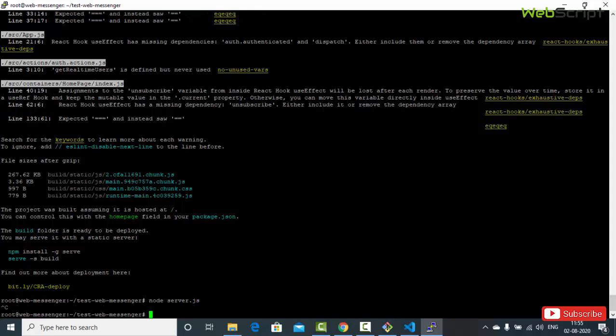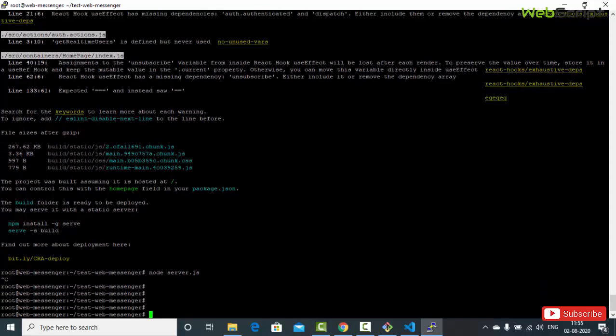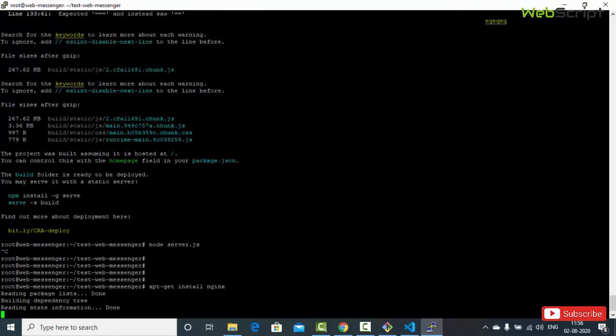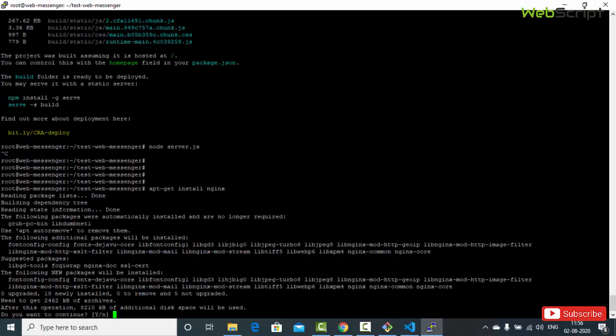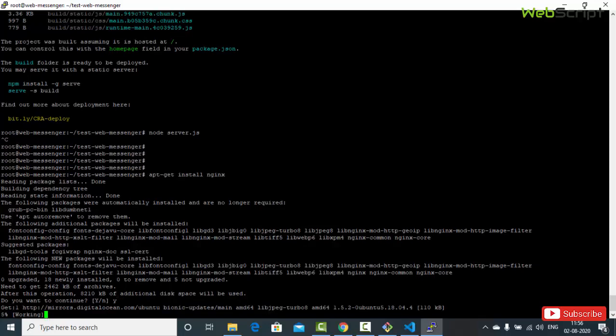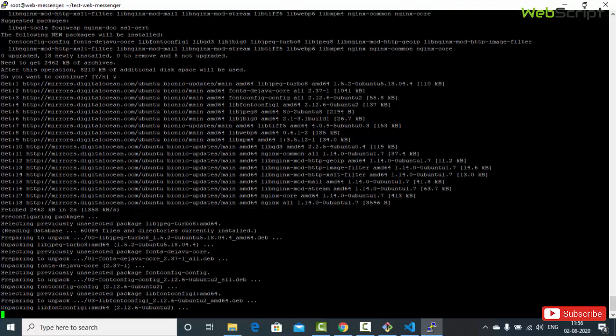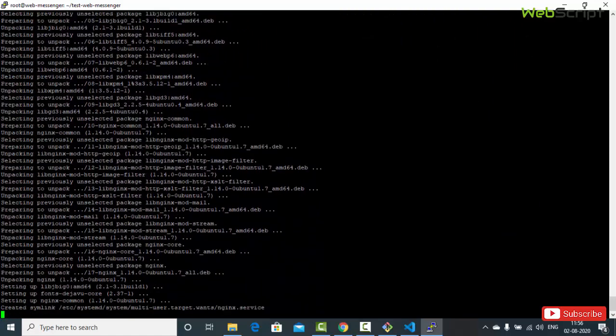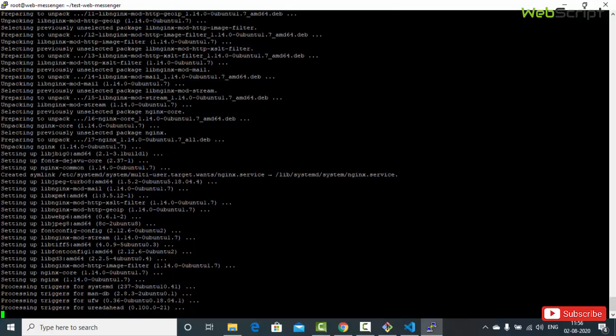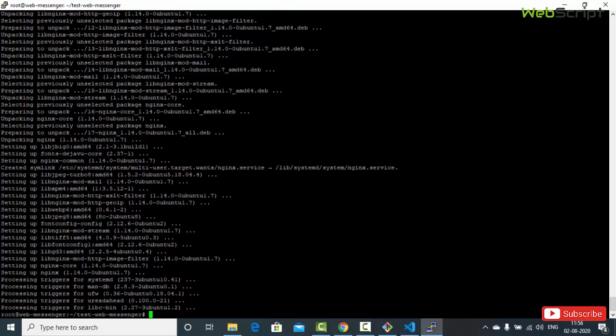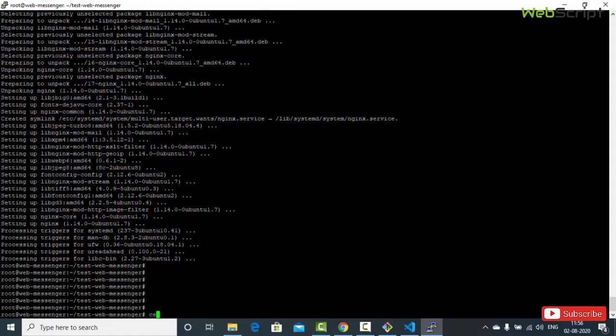Let's quit this, and we are going to run apt-get install nginx. So this is a server, right? Nginx allows you to run different types of applications. It also allows you to run PHP-based applications, and it is very suitable for PHP applications. It gives very powerful performance compared to the Apache server. Okay, so let it be installed. The installation is complete. Now we have to do some configuration for nginx.